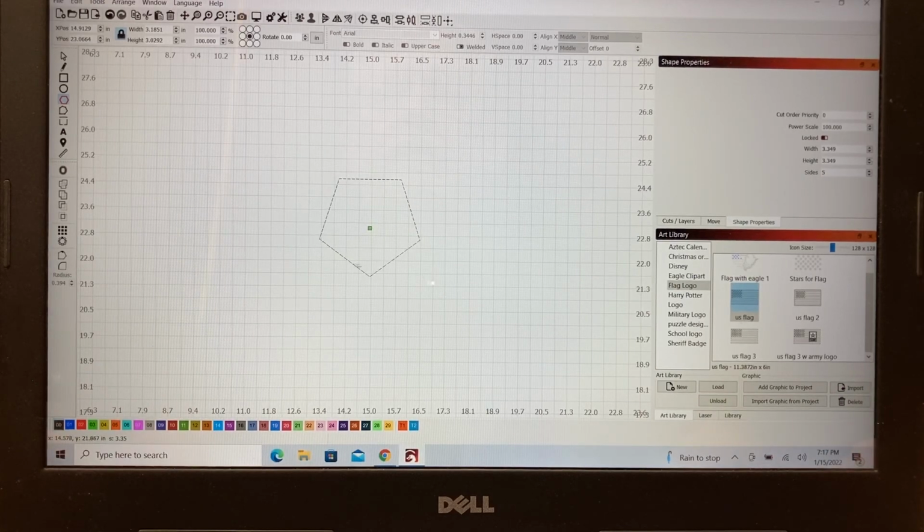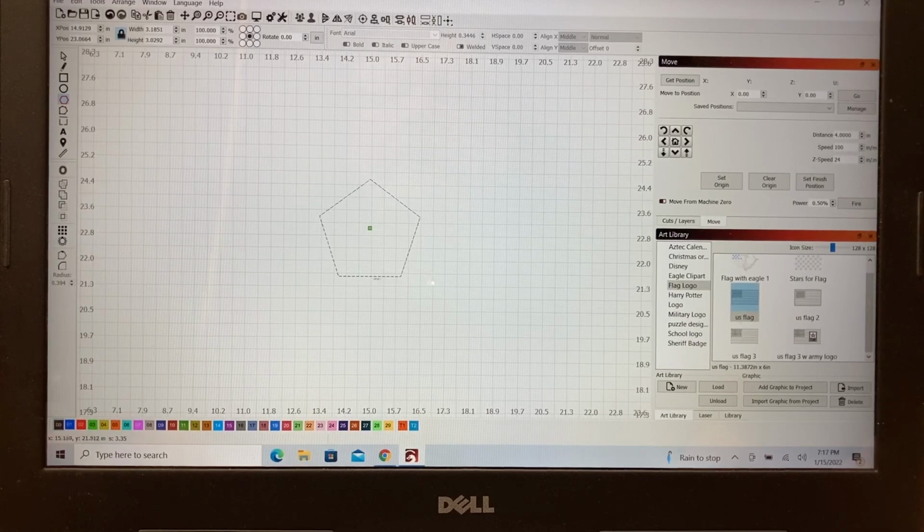That now creates a 5-sided polygon, but I don't want the point at the bottom. I'm going to come up here to this selection, and this is the mirror selection for the vertical. I'm going to click it, and now my point is up here. Now I don't need the shape properties anymore. I'm just going to go ahead and delete that out of here.